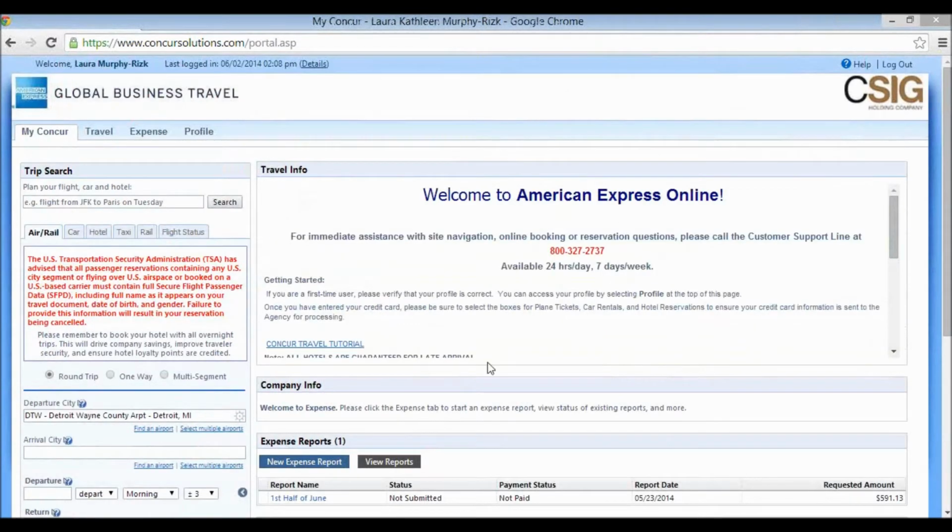If you look over here on the right-hand side, this 800 number, we ask that you do not use this 800 number for customer support unless you are in need of immediate travel or expense concerns. We ask that you go through the system. It's a lot less expensive for us as a company to utilize the Concur travel expense system as opposed to using the support system directly.